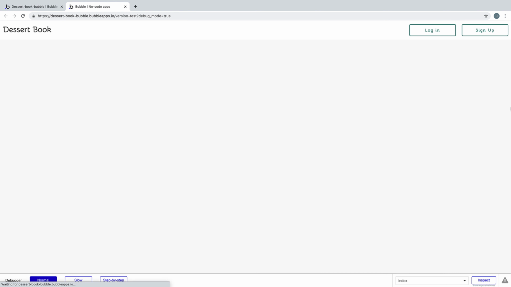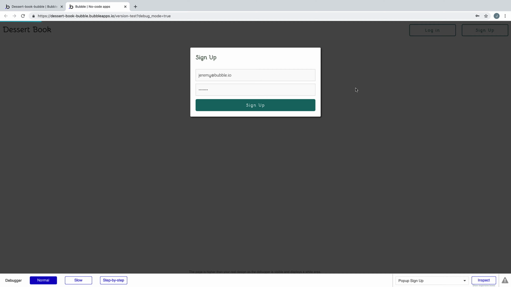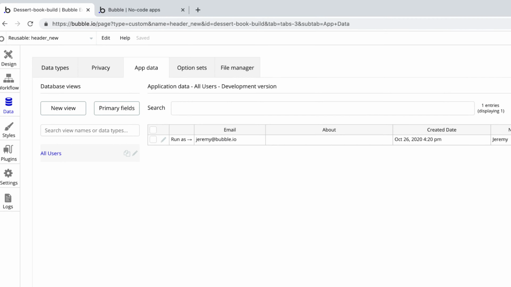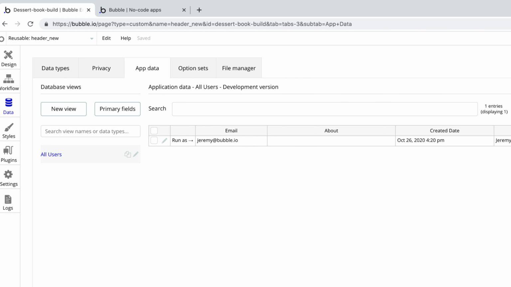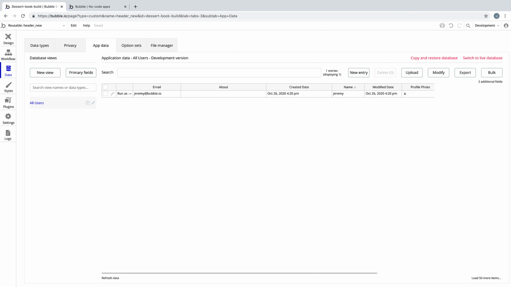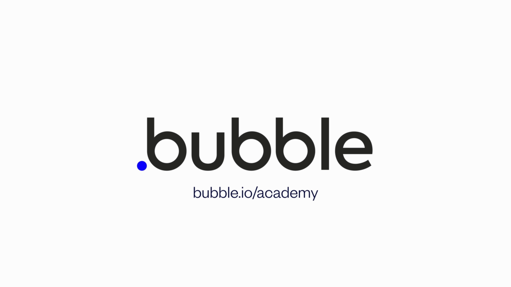When we refresh our preview, we should now have the functionality of those workflows for sign up and log in. We'll fill out the sign up form with a username and password. We can check that this user officially signed up by going into the Data tab and see in app data that under the user database, our user has signed up successfully. Now that we have users that can sign up and log in, in the next lesson, we'll show something only logged in users can see.